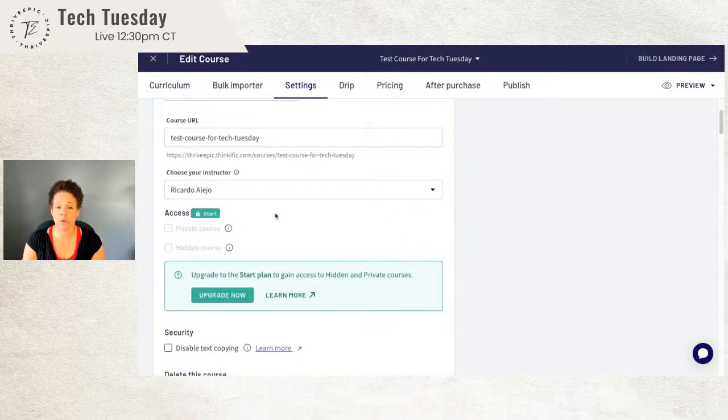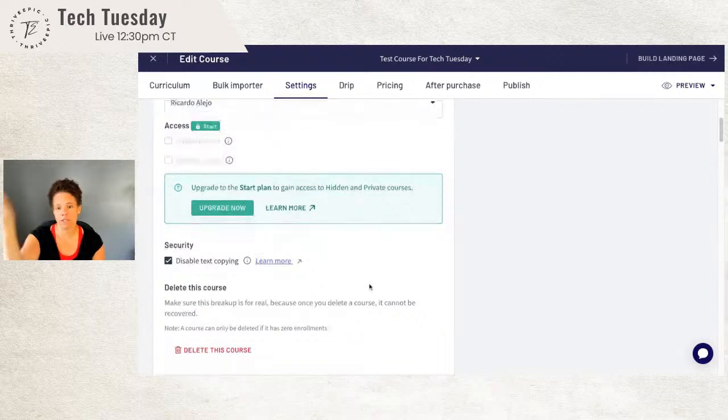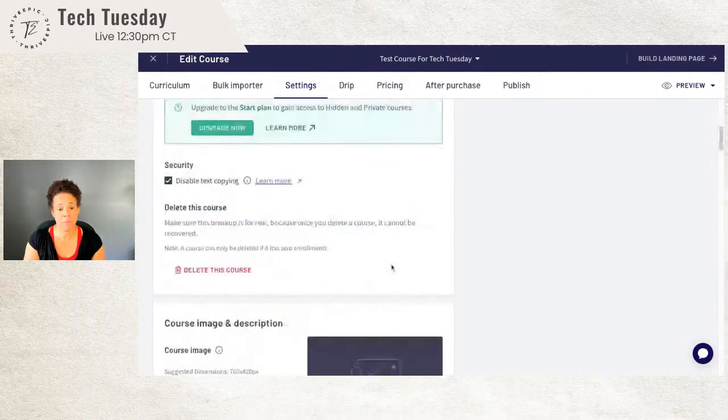You can change your course URL that you want. You can have private and hidden courses. You can make sure that students can't copy their course, so they can't just select all and copy everything in it.